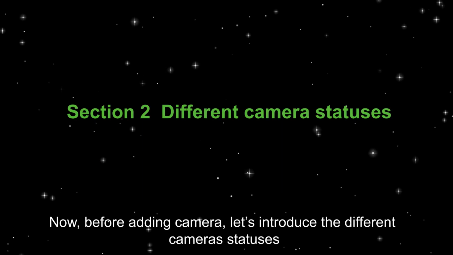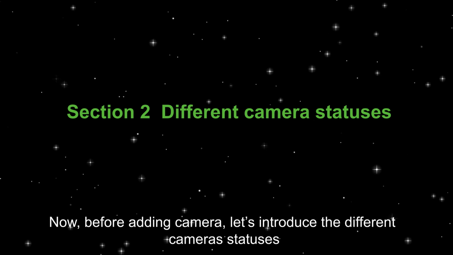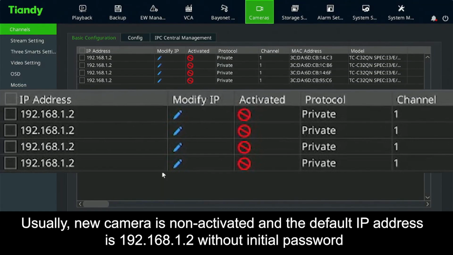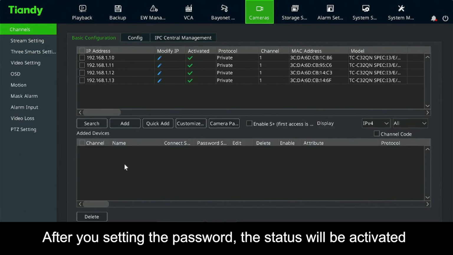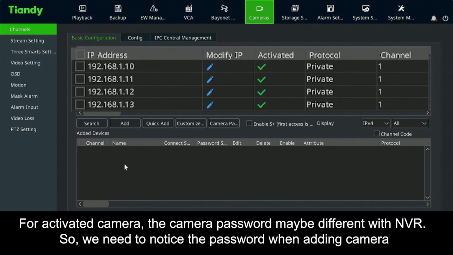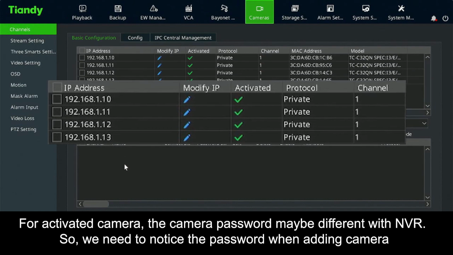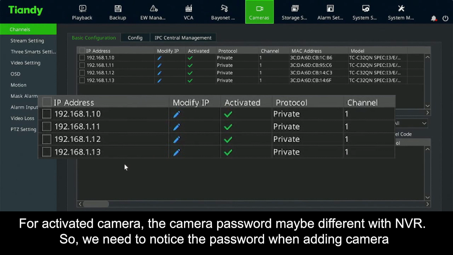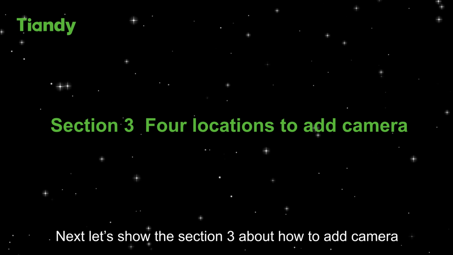Now, before adding camera, let's introduce a different camera status. Usually, new camera is non-activated and the default IP address is 192.168.1.2 without initial password. After you setting the password, the status will be activated. For non-activated camera, NVR can activate camera automatically with NVR password and change camera IP address to avoid IP address conflict. For activated camera, the camera password may be different with NVR, so we need to notice the password when adding camera. Next, let's show the section 3 about how to add camera.